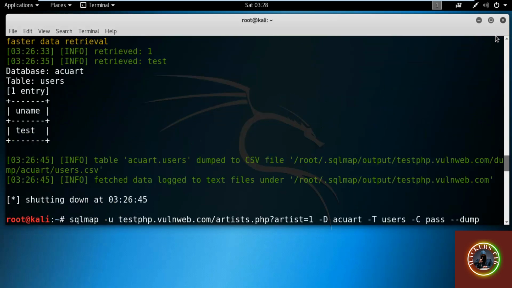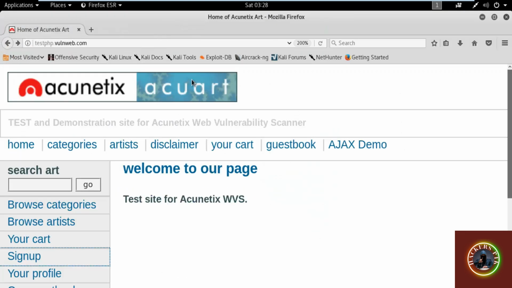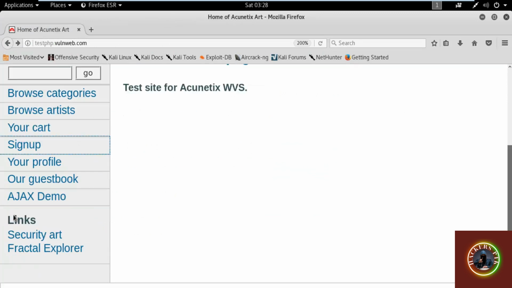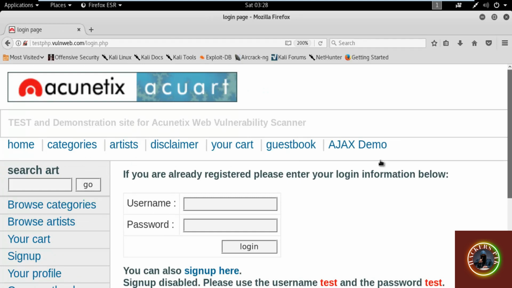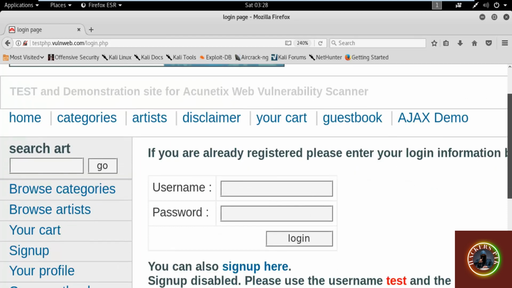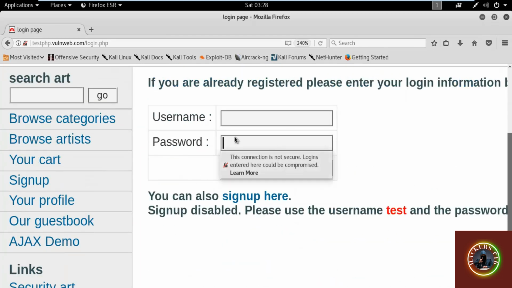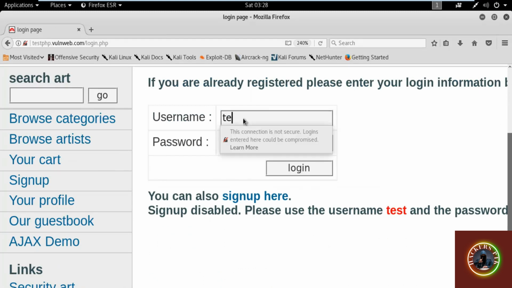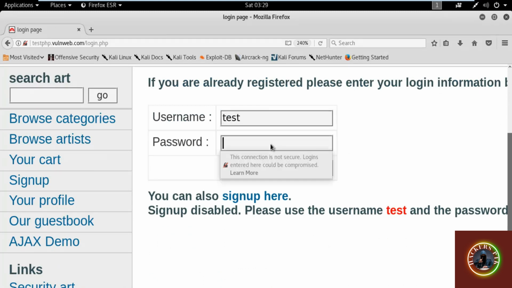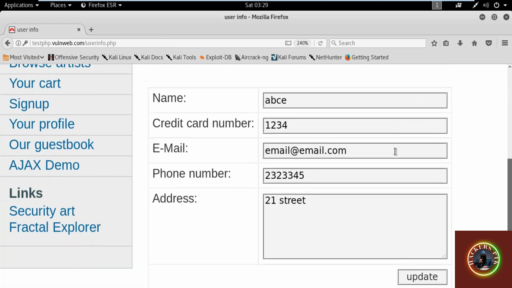So what we can do here, just minimize this, open the website, and in that website you can see on the left hand side there is a sign up button here. So click on that, and on that sign up page you can see there is a username and password. Can you see here? Yeah, this is the username and password panel, right? So we got the username is test and the password is also test. You can click on login.